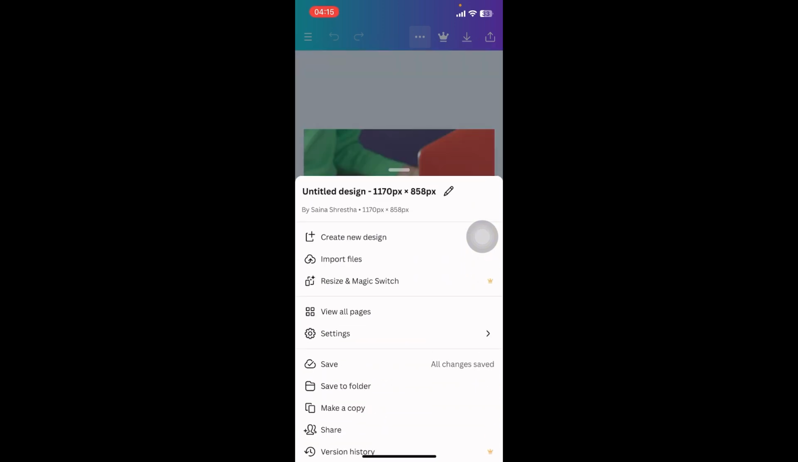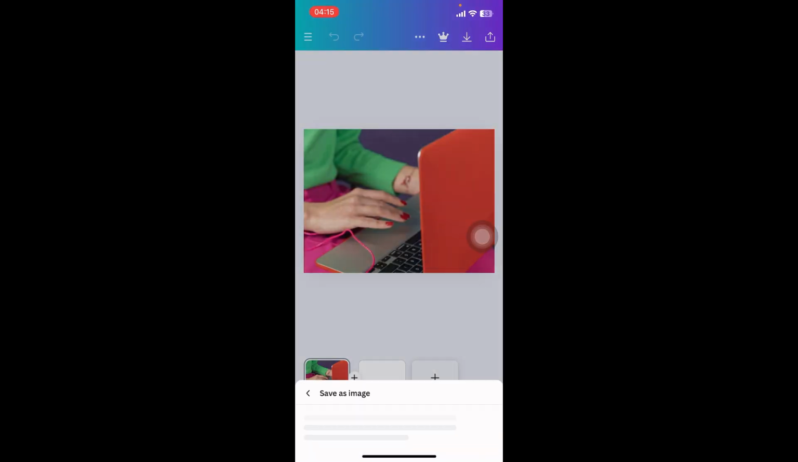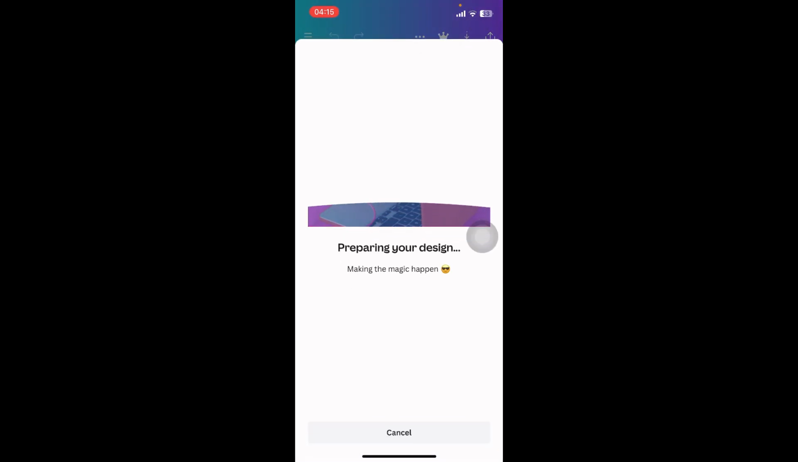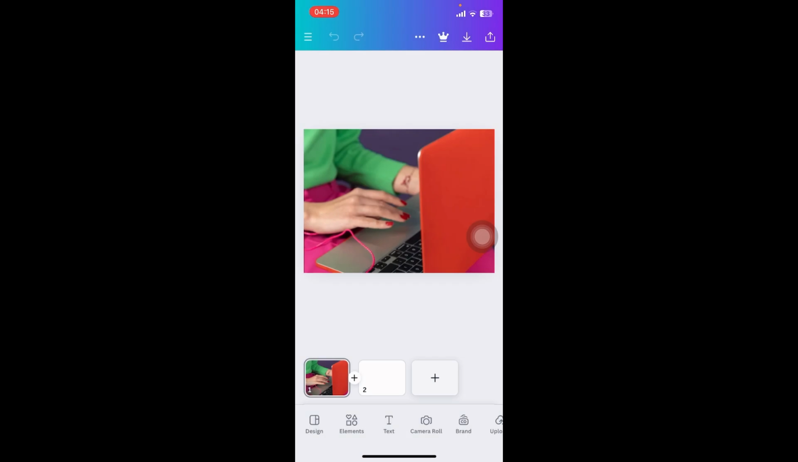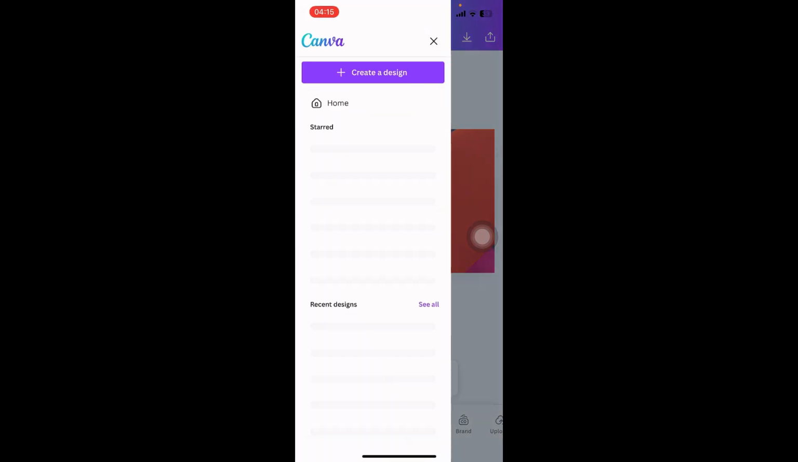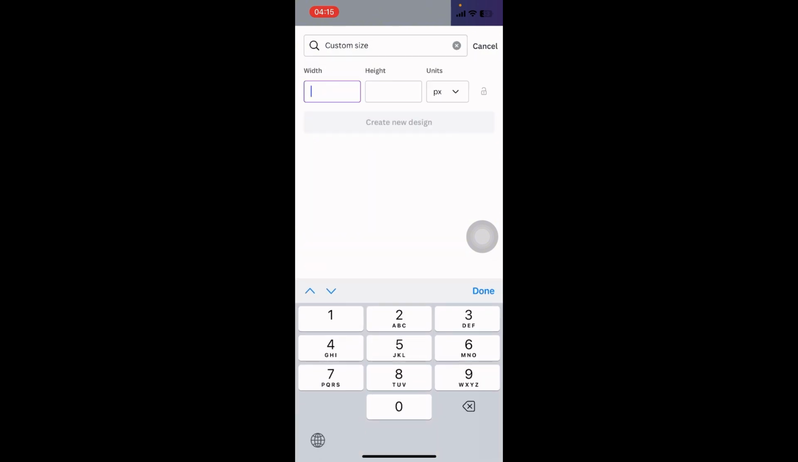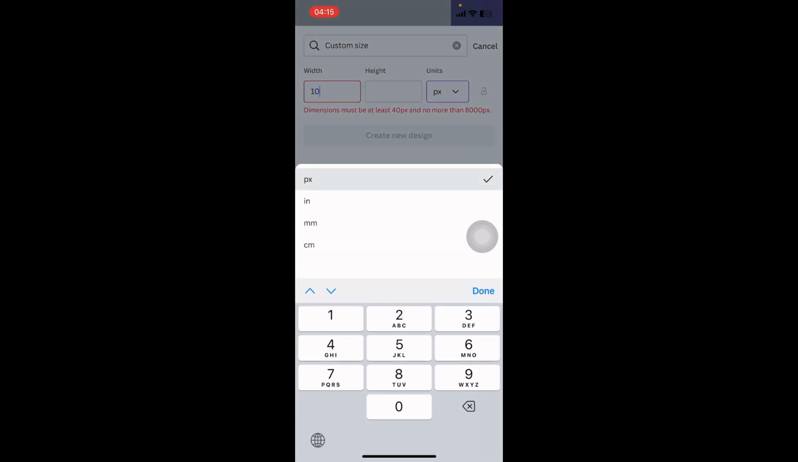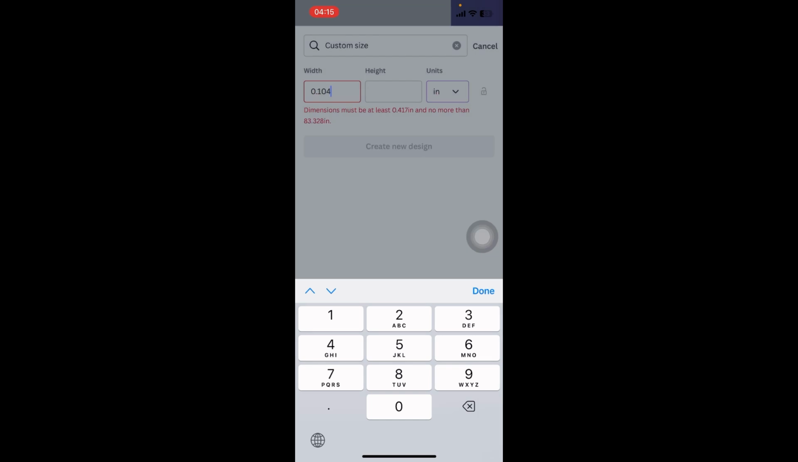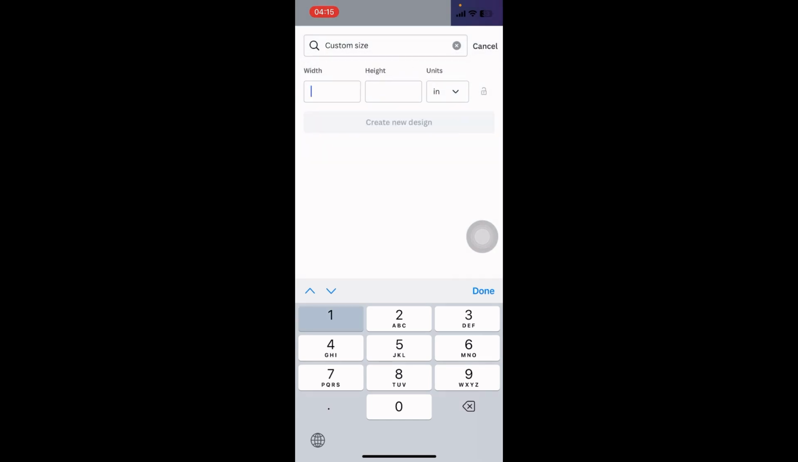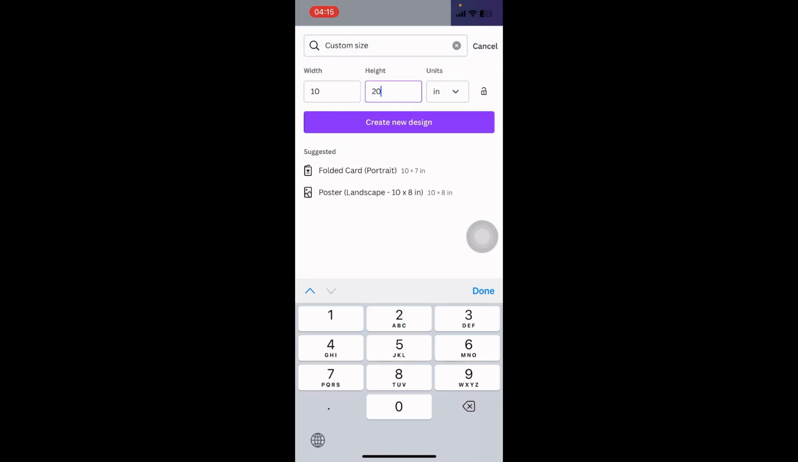If you don't want to be the Pro user, all you have to do is save the design. Once you save the design, all you have to do is go back and tap on the top left corner and select create new design. There you have to give a custom size of 10 width. From the drop down menu you have to select inch first. Then you have to select 10 width and 20 height.